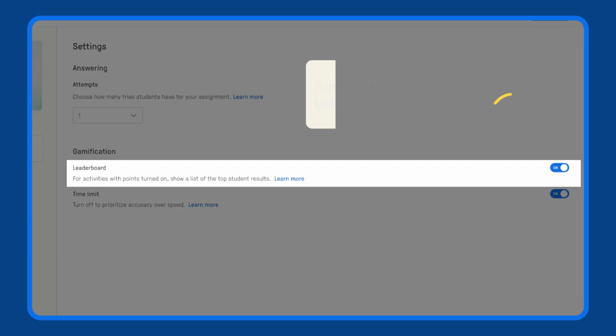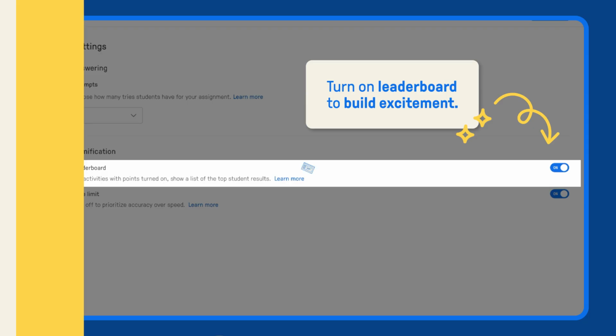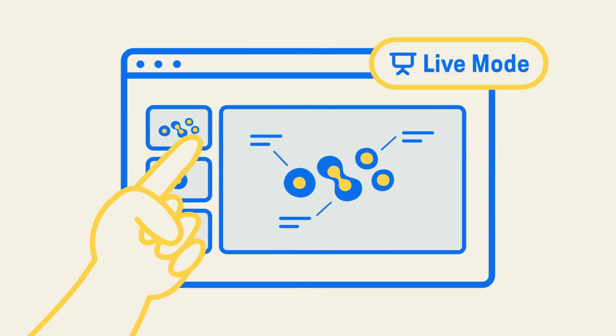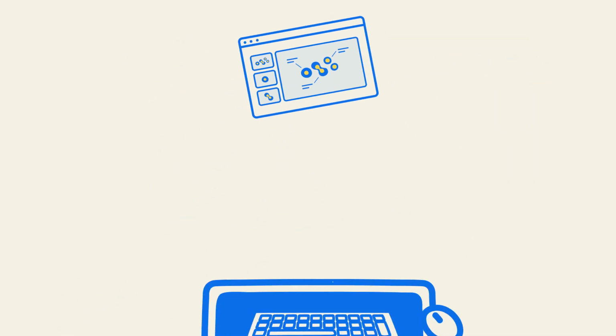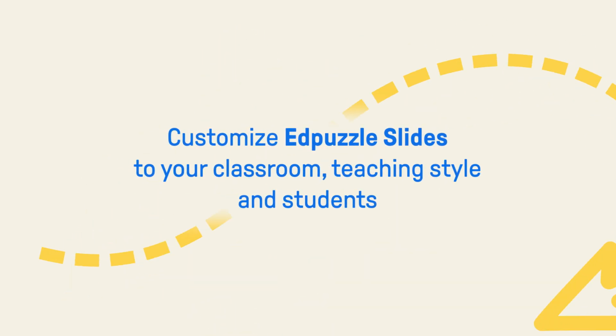To build excitement and student engagement during review, turn on the leaderboard. Whether you're presenting slides in live mode or using them as an independent learning activity, everything is customizable to your classroom, your teaching style, and your students' needs.